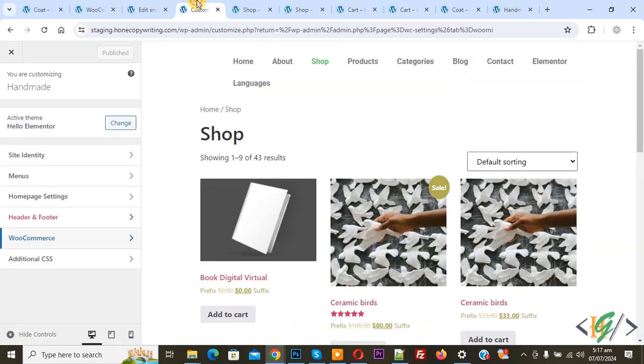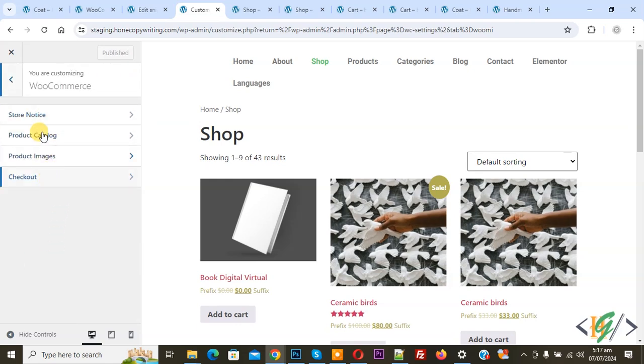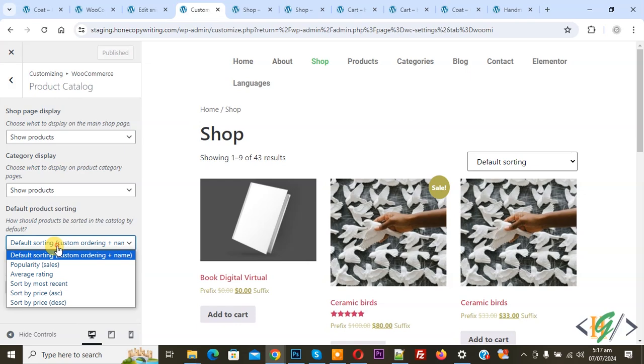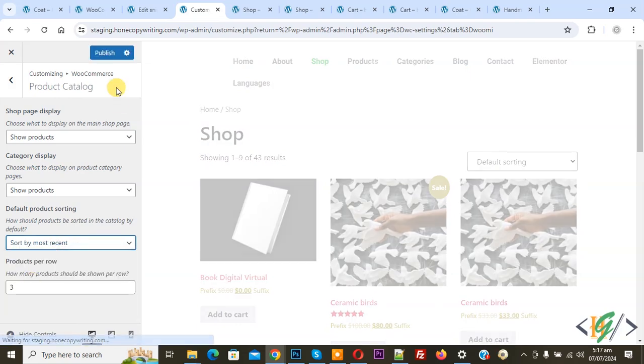Now go to the customize section and you see multiple options, and then you see WooCommerce, so click on it. Then you see multiple options again and you see product catalog, so click on it and then you see the default product sorting drop down, with multiple options. Now select sort by most recent and then click on publish.